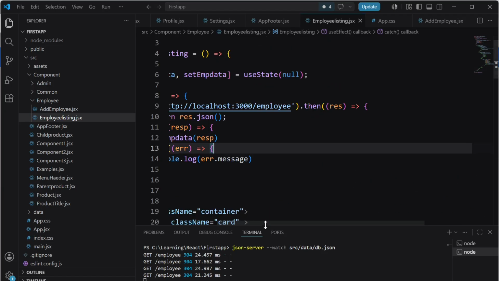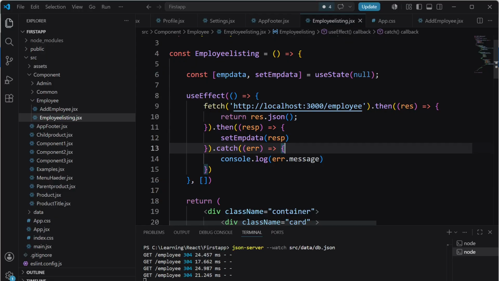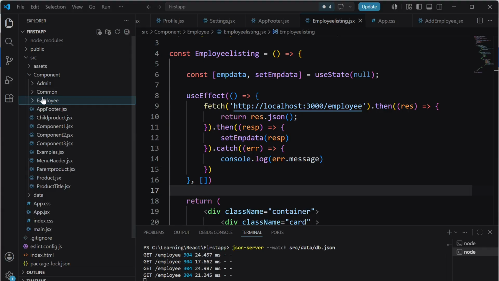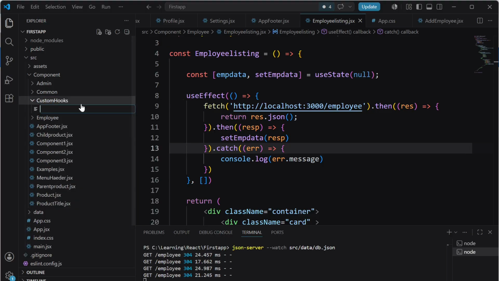This is one of the GET methods. So the thing is, the same functionality we can use in multiple places. So I'm going to create one new hook. The name is useFetch. There we can put this complete API fetch logic. So the first thing is I'm going to create one new folder, customHooks, and then we can create our file, useFetch. So always start with use.